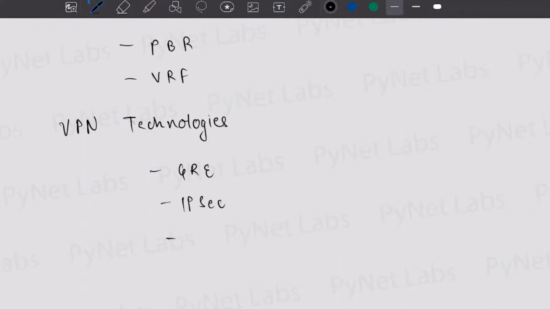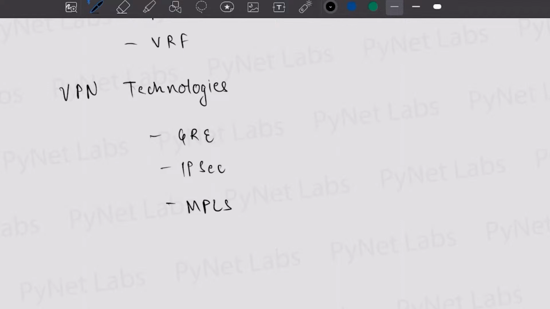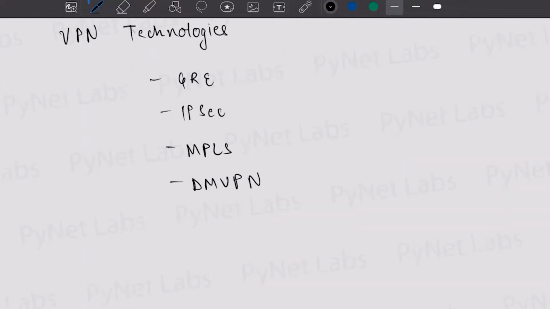Then we can say how MPLS works. We'll be getting the basics of that also. How DMVPN can be configured, how that works. All such things we'll be talking about under the VPN technologies section. Then after that, we'll be jumping on to infrastructure security.